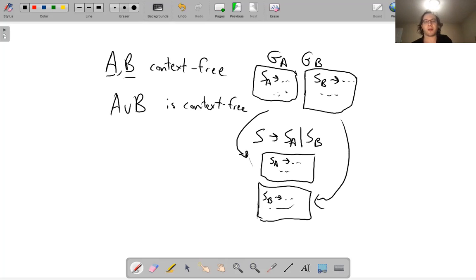This new context-free grammar has a start variable S, and the path that we can take in it will always go either through SA or through SB. Through SA, we get a string in the language A. Through SB, we get a string in the language B. And so from S, we can get any string in A union B, and also only the strings in A union B. Okay, so it's pretty simple.